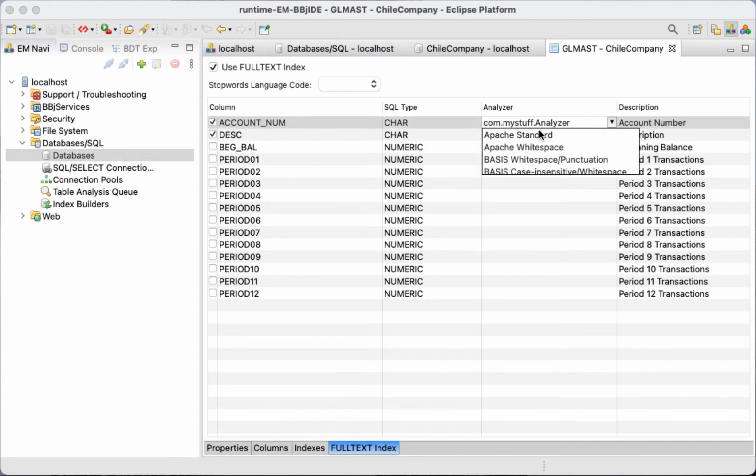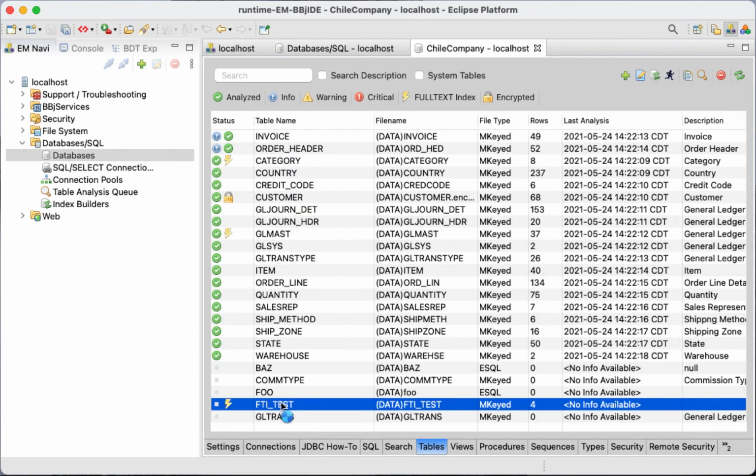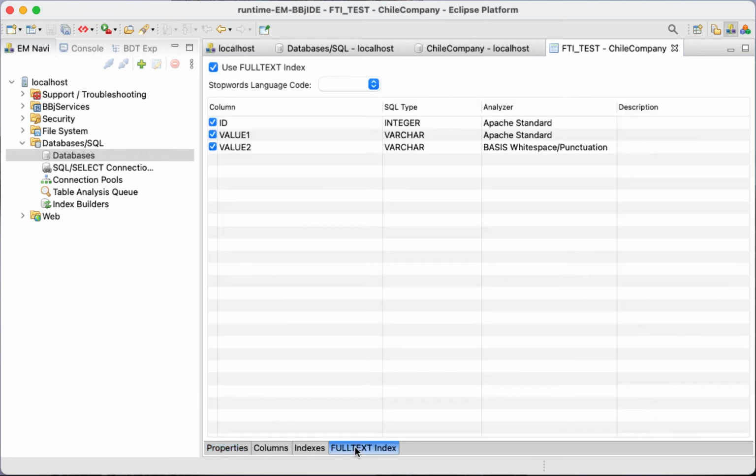So the drop down lets you choose from the existing ones, or again, type in your own. Now let's look at one where I made changes. So that one, as I said, pulled in the old format where all columns use the same analyzer, and it just displays it in a little bit different way now. It's totally backward compatible.